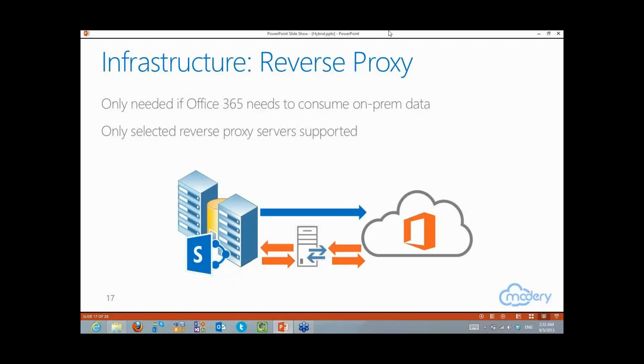So that's really, for security reasons, why you use that reverse proxy in between SharePoint and Office 365. Like I said, it's only needed if Office 365 consumes on-premises data. If you don't plan to do it that way, so if you don't plan to use BCS, for example, from Office 365 accessing on-premises, then you don't need to set that up.